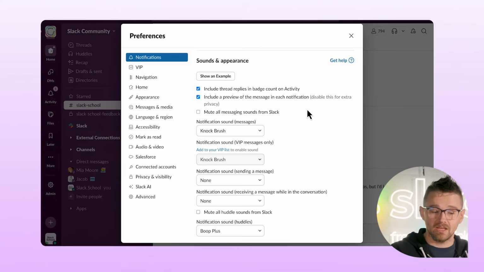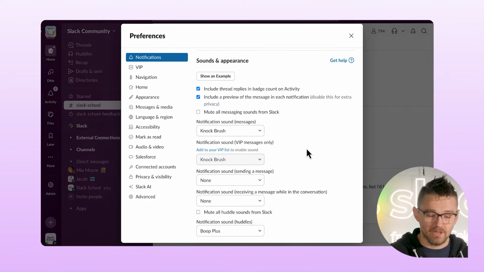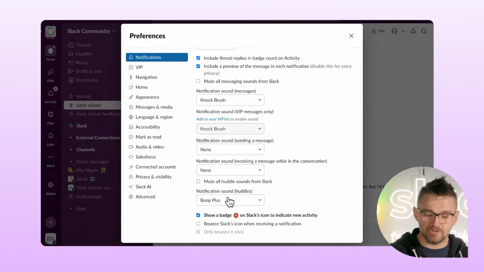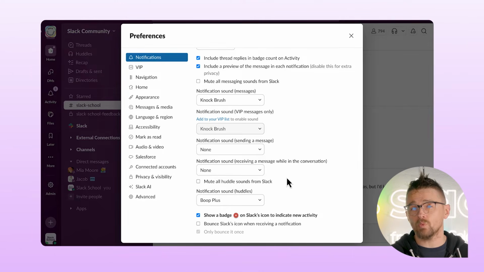Maybe you don't want to see that because for privacy reasons, you would rather not. This is the box that controls that. We've also got specific sounds for different events. Set those up the way you want.